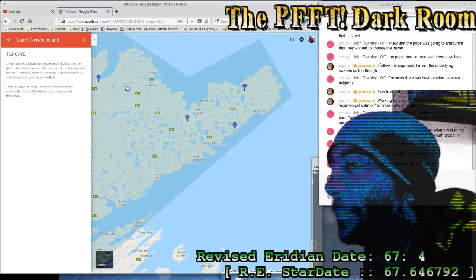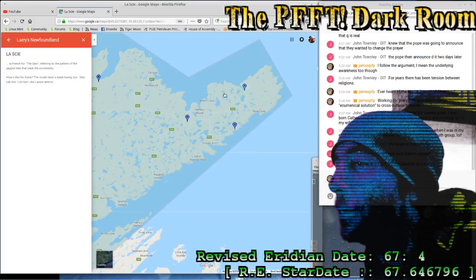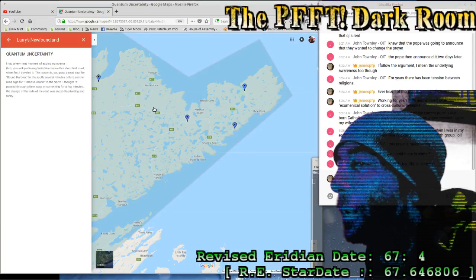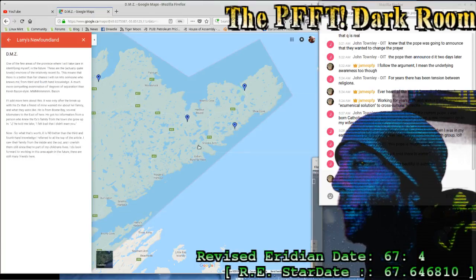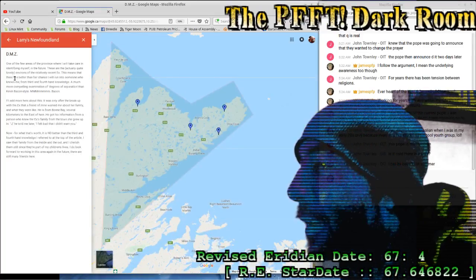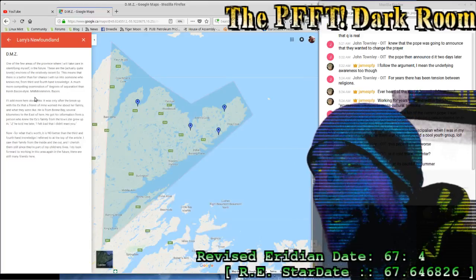Tilt Cove, site of mining operations. La Scie, French for the saw. And this is the DMZ, one of the few areas of the province where I will take care identifying myself in the future. The DMZ.